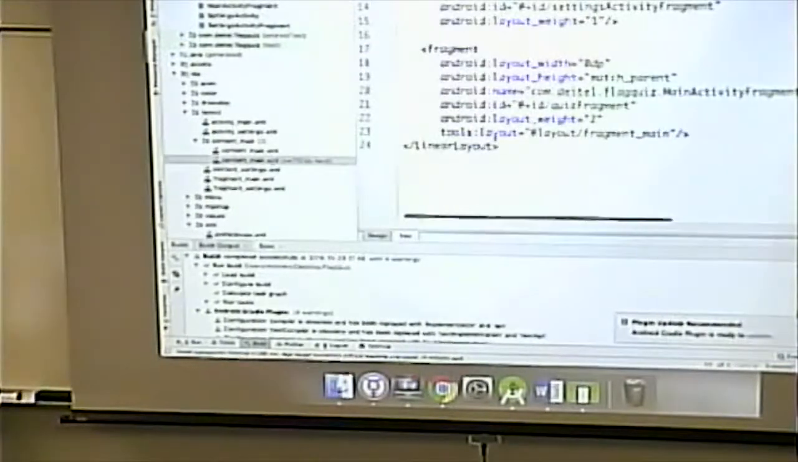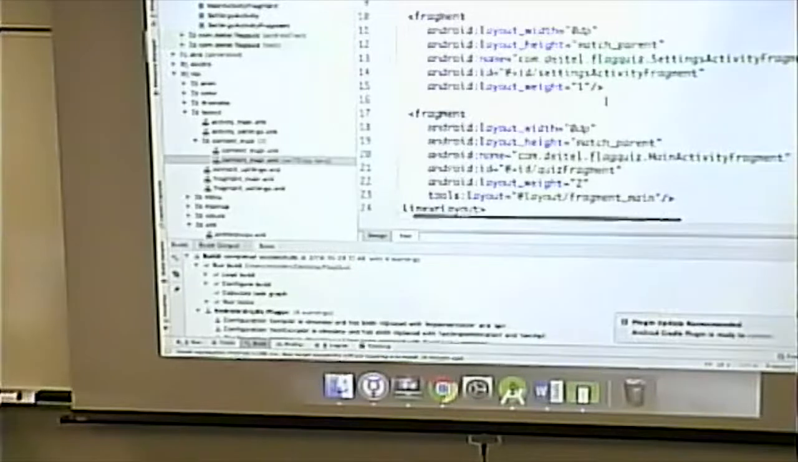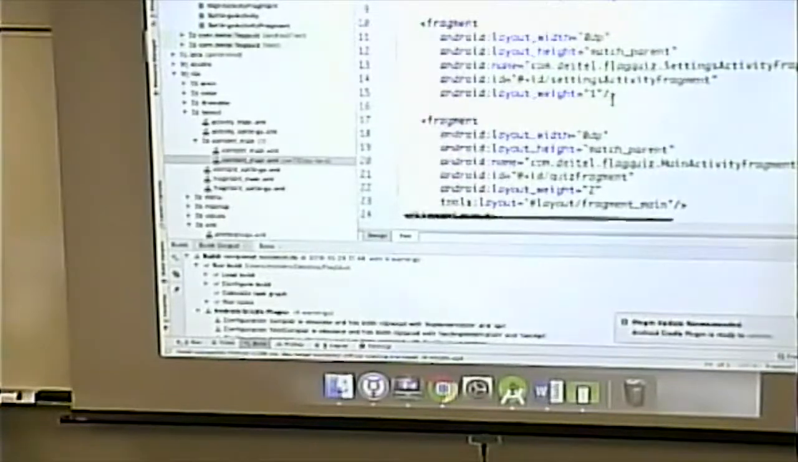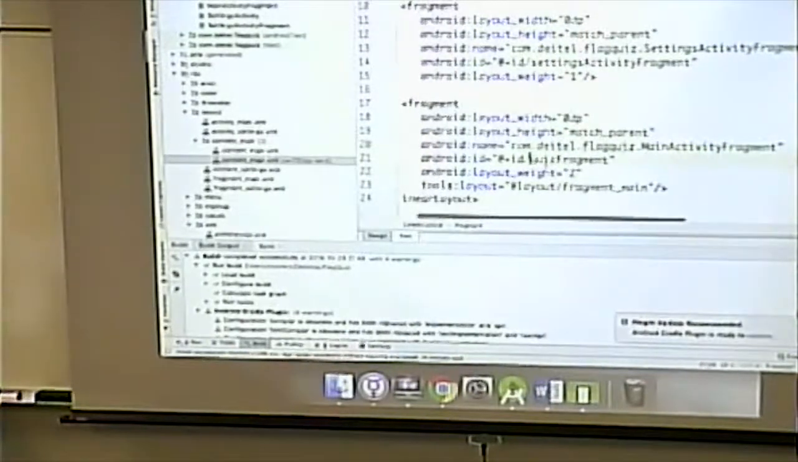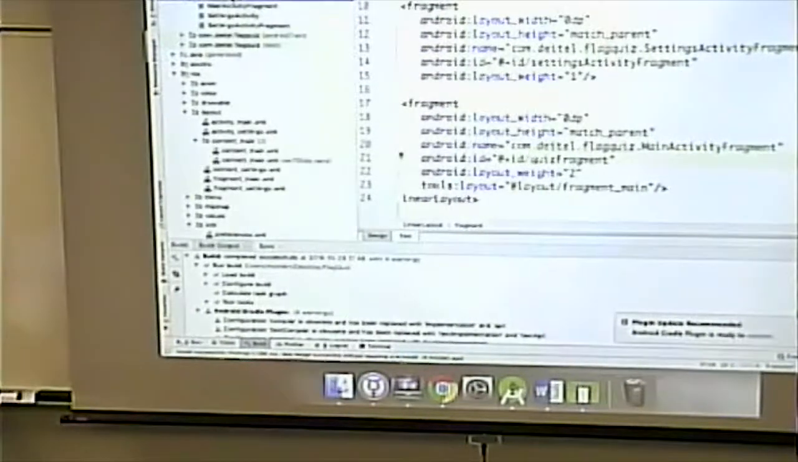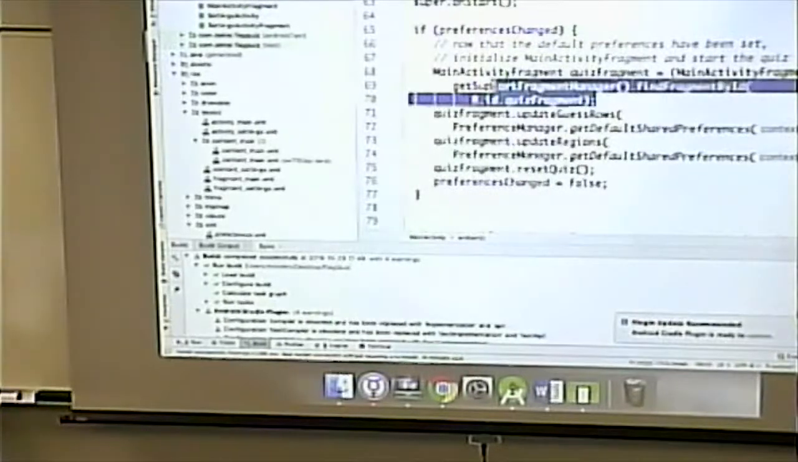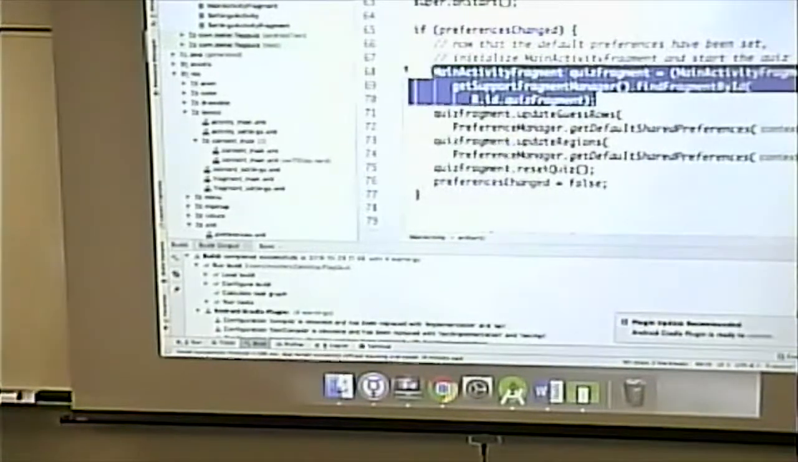If we look at the landscape one, it is also called quiz fragment. All right, that's not a coincidence that they called them the same thing. This line of code will work regardless of what mode the user's in, whether they're viewing it landscape or portrait, because at this point, both content mains have a piece that is called quiz fragment. Is that clear? Make sense to everyone?